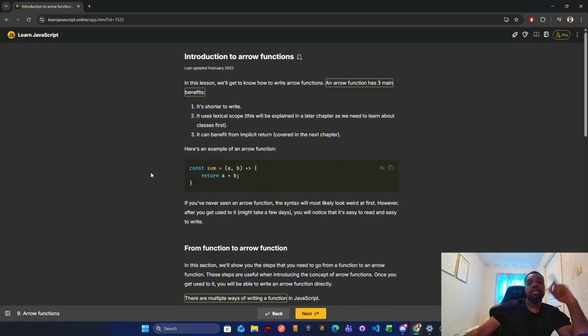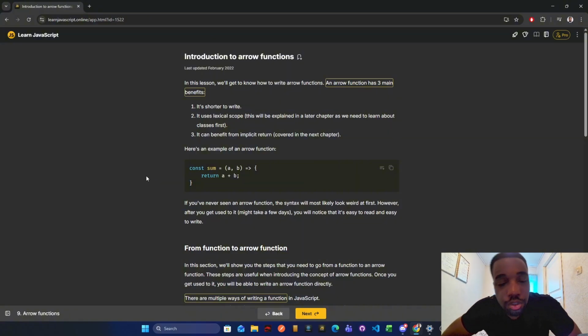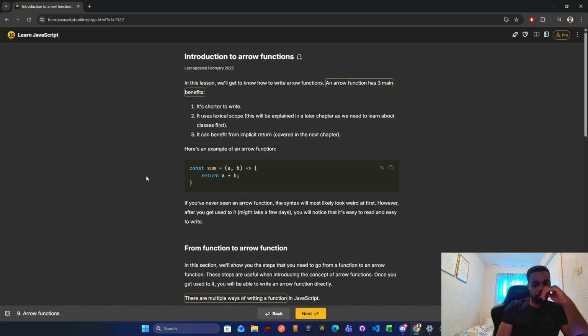Okay, so now we're gonna read about arrow functions. In this lesson we'll get to know how to write arrow functions. An arrow function has three main benefits. The first one is it's shorter to write. It uses lexical scope. This will be explained in a later chapter, as we need to learn more about classes first. And it can benefit from implicit return, covered in the next chapter.